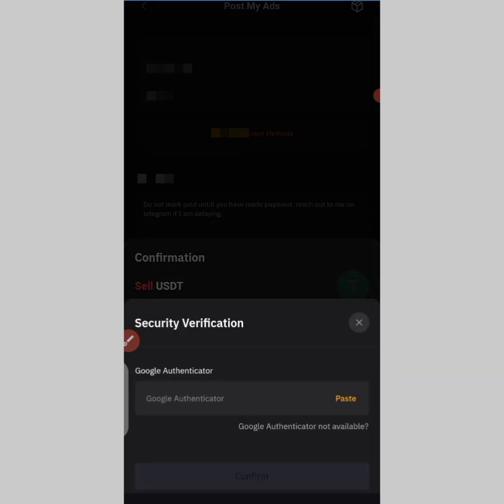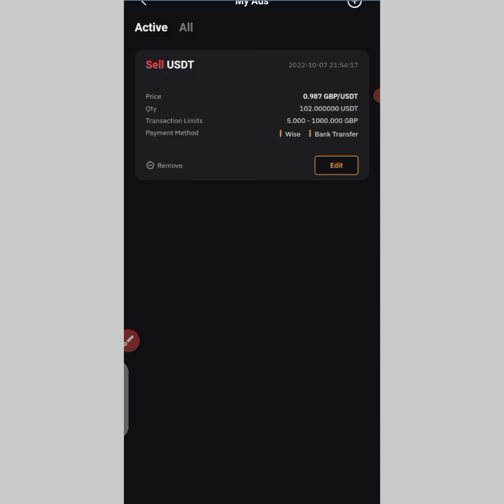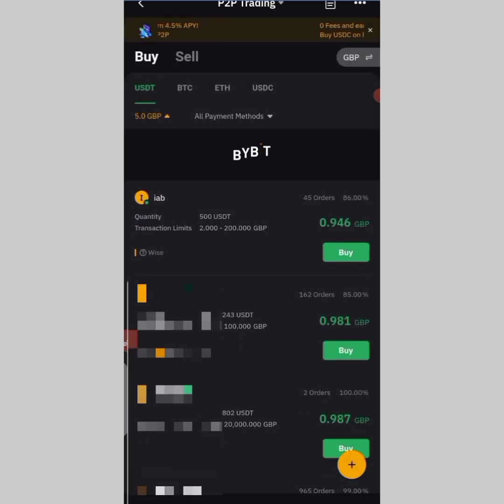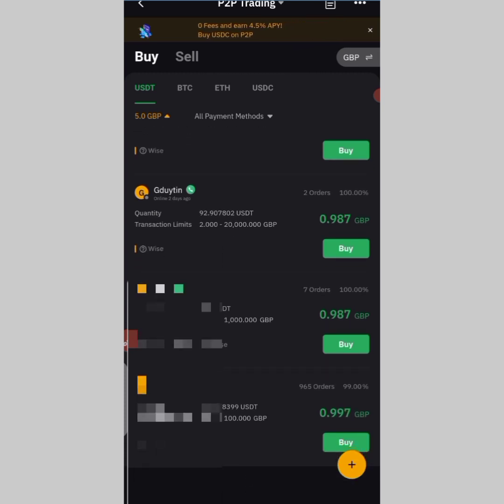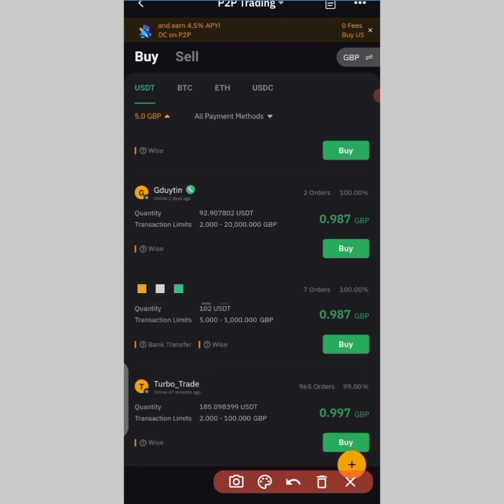So I'll need to verify with my authenticator right now. So our ad is being created right now. So as you can see that I have an ad active. You can see this is my ad right now. So if we go back to the ads and you search, you're going to see my adverts here popping up. So this is my ad right now. This is my ad I'm receiving to my Wise account. So that is how you create an ad.